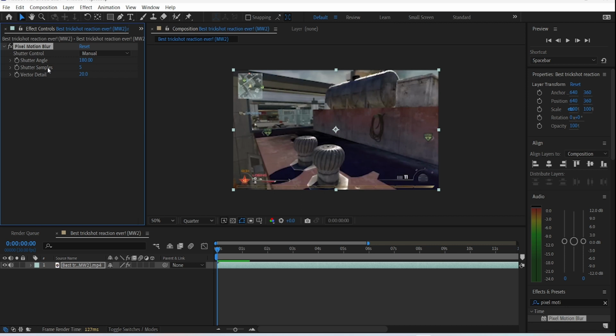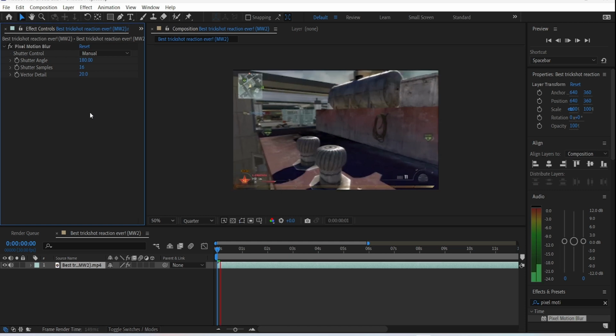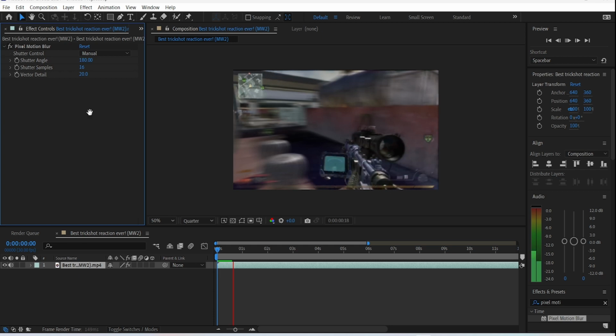Shutter samples basically controls the number of samples used in the calculation of the motion blur. The higher you set its value, the more blurriness you will get, but the rendering time will take ages. I recommend for gaming videos that you set the value of the shutter samples to 16. Vector detail, we'll leave that value at 20. Vector detail basically calculates and represents the motion vectors.